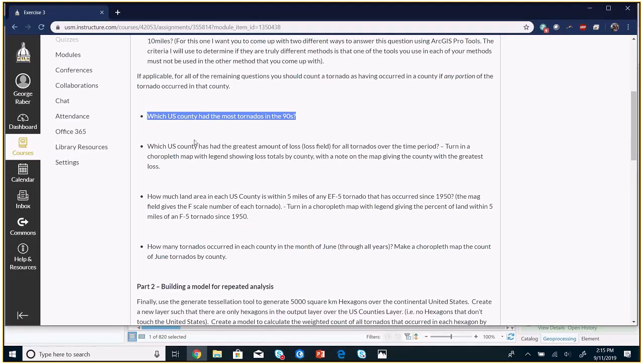But that's not the right answer to this because this is counties. How much land area in the United States is within 5 miles of any EF5 tornado that has occurred since 1950? This one's actually not using a spatial join. I think the best way to answer this would be not using a spatial join. It's kind of like last week. Think how you do that. It's probably a buffer and an intersect.